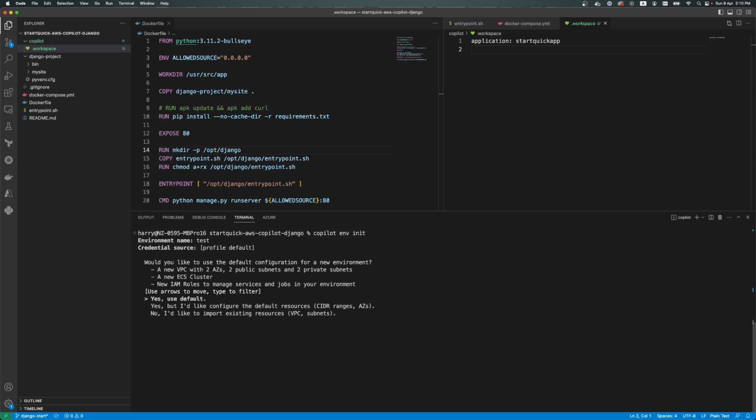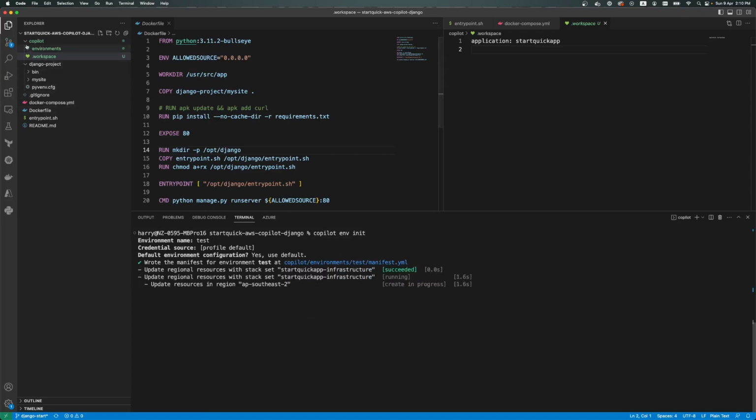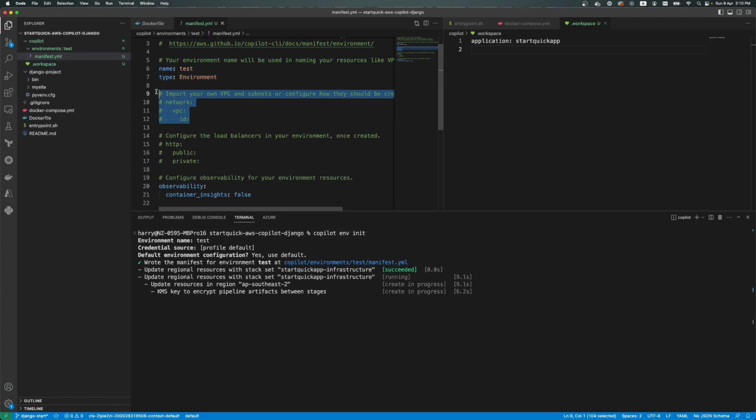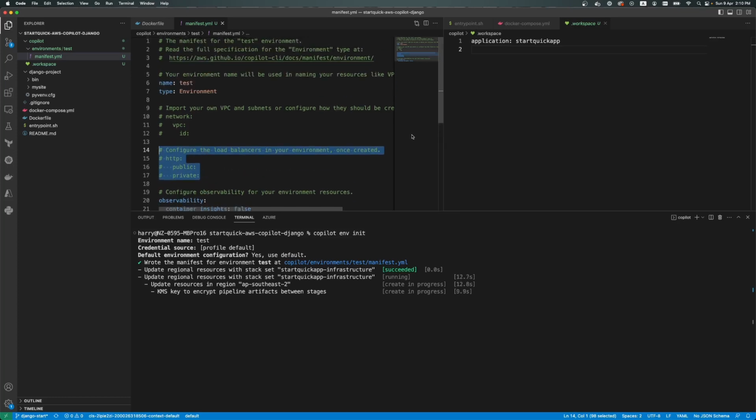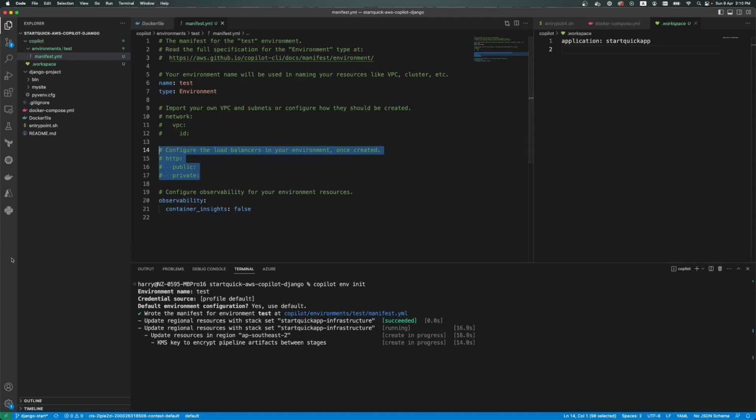And for VPC, we just use default here as well. Then it will also take a while to run, and during this period of time, we can see a manifest YAML file was created in the test folder under the environment directory. Click the manifest. It has name and type, and the network is used for setting up the VPC and subnets. HTTP is used to set up the load balancer. I will pause the video here until the initialization process finishes.